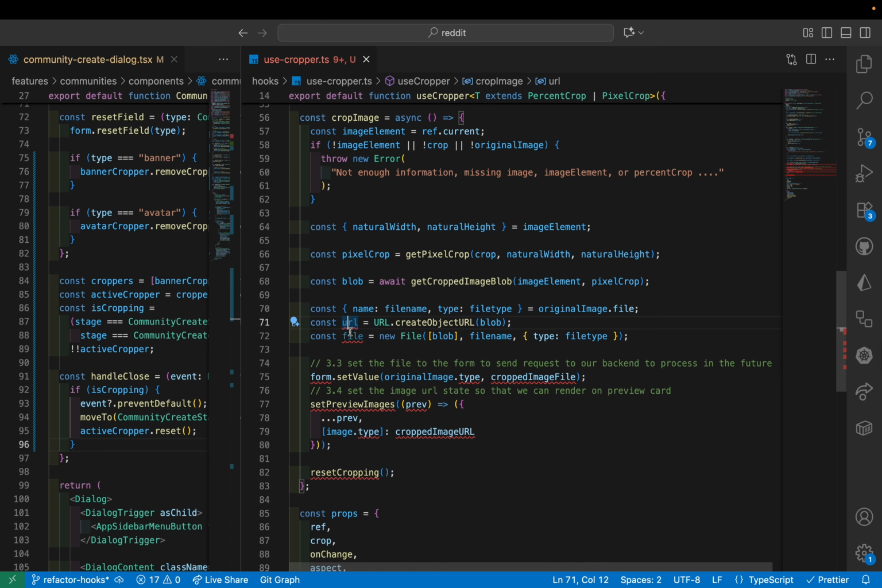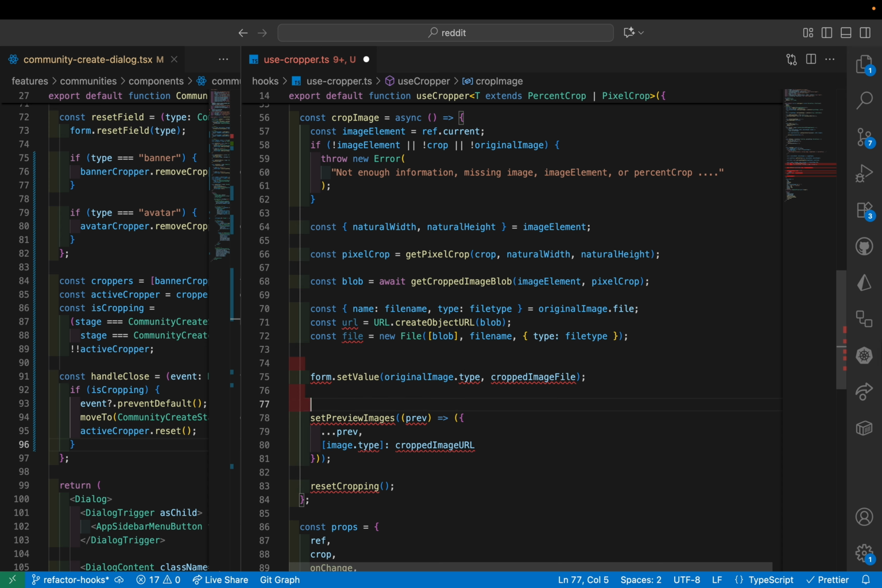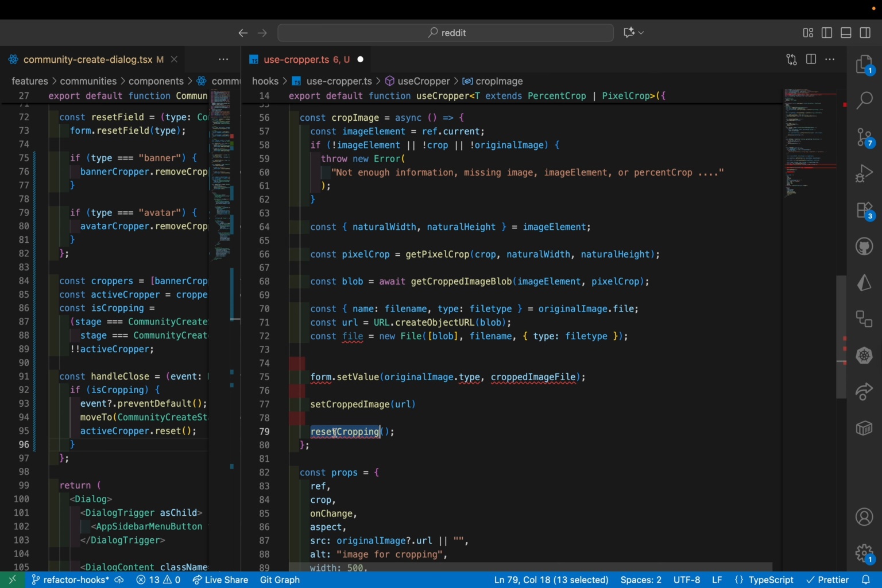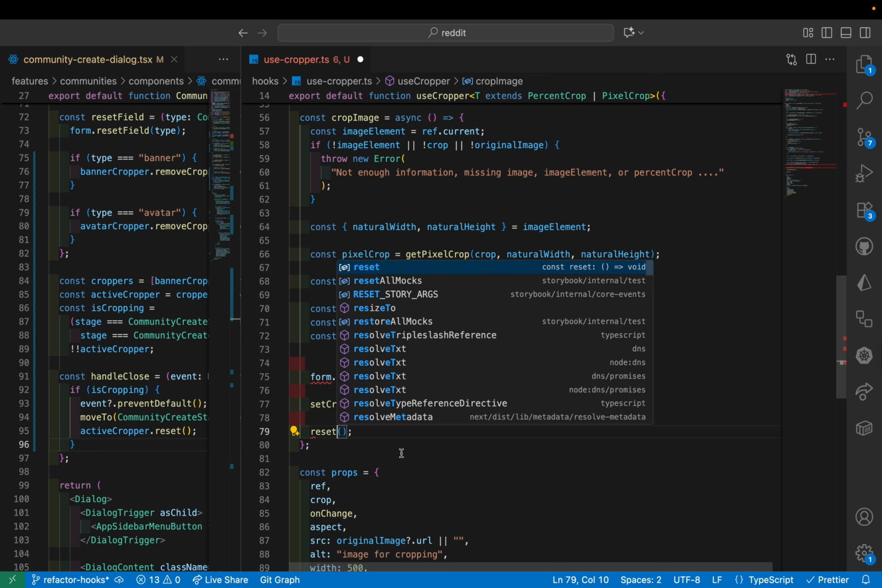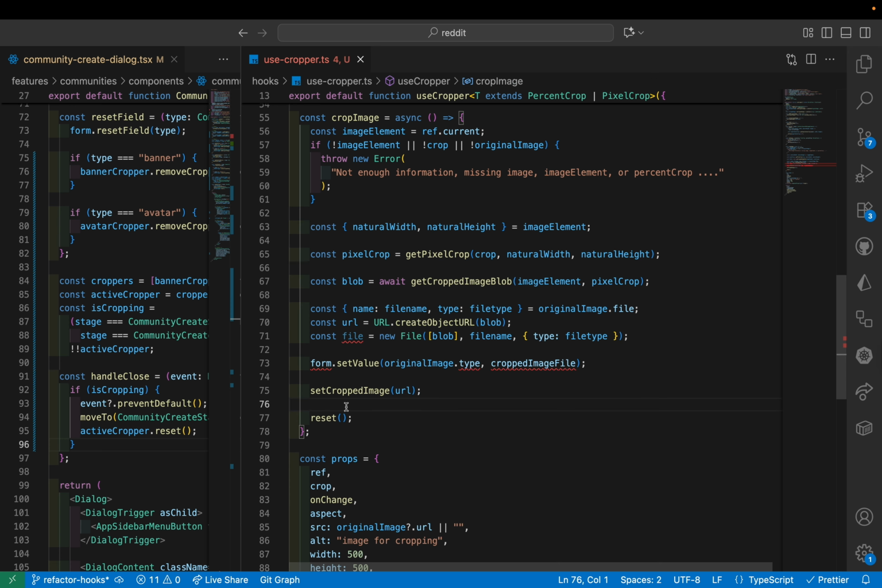Then with these, we need to set form, right? This guy should be done inside here, right? This guy can be done, but this one no longer exists, right? Set cropped image, that is URL. That's it. And instead of reset cropping, we have reset, right? Oh, here we have one more reset.